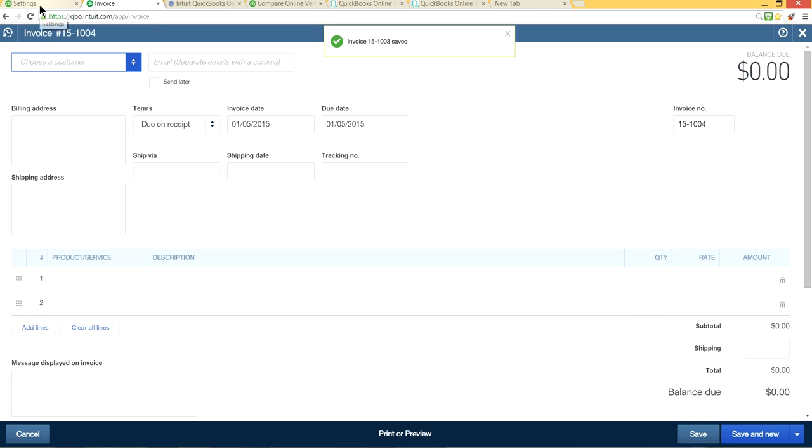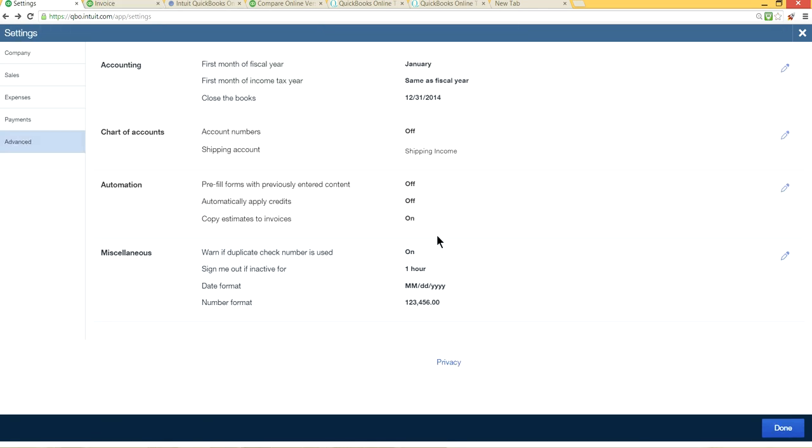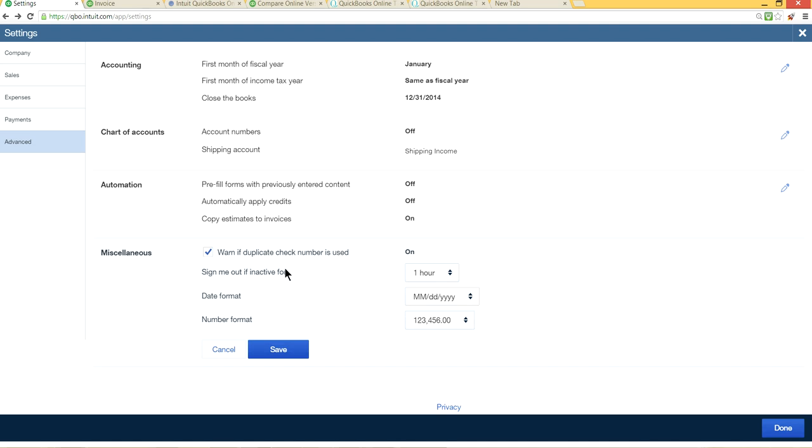So we saw this estimate copied to invoice because this option is on the settings side. And the miscellaneous is another one here. If you select duplicate check, it will give you a warning, warn you, hey, you're using this duplicate check number. This is where you come in. And you can sign me out for inactive.